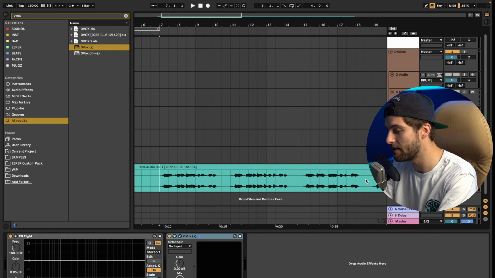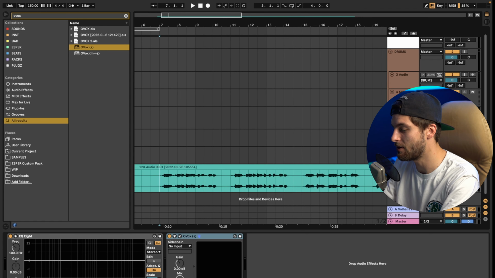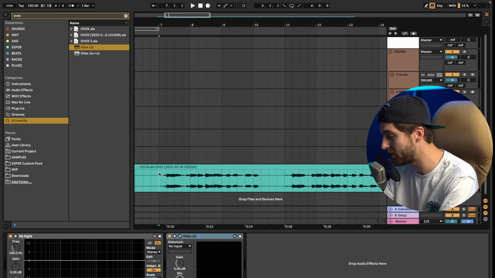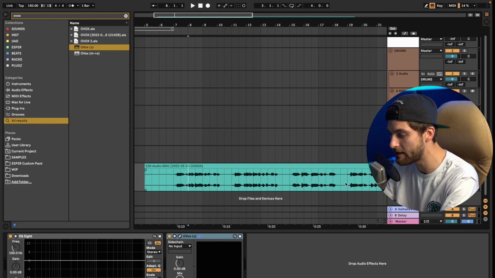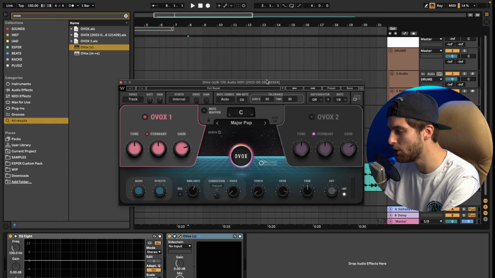So OVox is basically a formant shifter on crack, as you might say. You can use it as a vocoder, you can use it as a synth, you can use it as a tuning device. So it looks like this. It looks pretty complicated at first look, but it's really easy.